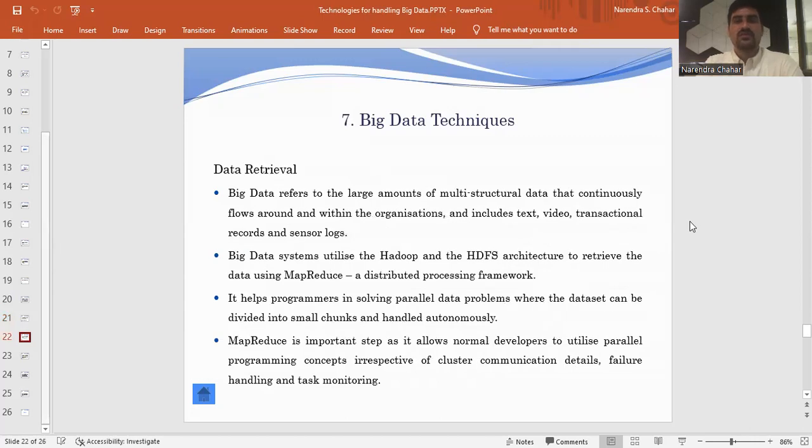Now we talk about data retrieval. So we are talking in the context of big data now. Big data refers to a large amount of multi-structured data that continuously flows within an organization, including text, video, transactional records, and sensor logs. So the log files maintain all the details of the system.